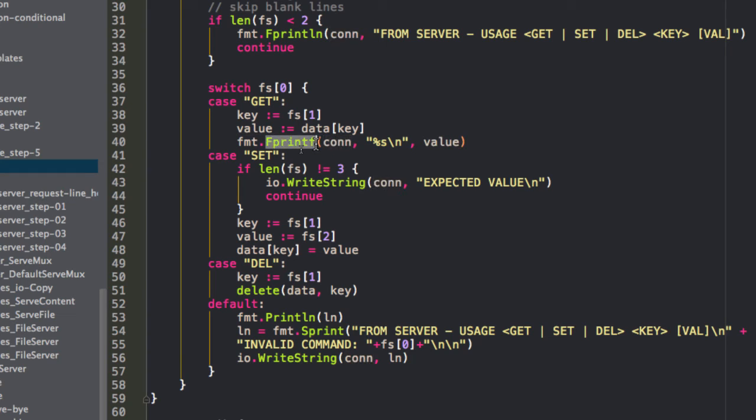It might have been more clear if I did fprint line and just did this. Could have done it that way too. Maybe that's a little bit more clear, right? But just kind of mixing it up so you see the different ways to do stuff. Got to take that back to fprintf for formatting verbs.